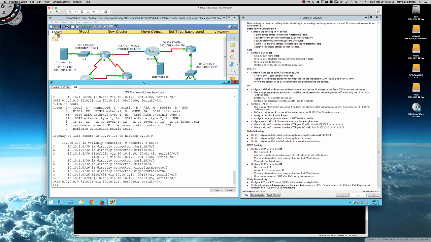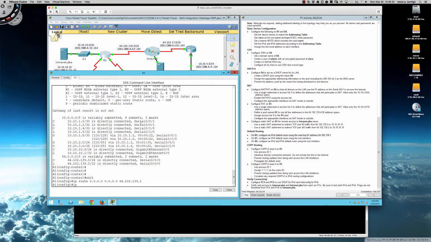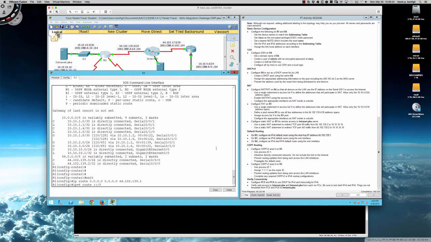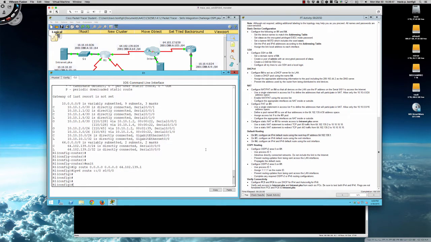So on R1, configure an IPv6 default route using the exit interface. So I'm going to say IPv6 route ::/0, and it wants the exit interface, which for the 64, let me go back up here for the internet, it is serial 0/0/0. All right, so we've got our two statements in there. It says on R4, configure an IPv4 and IPv6 default route using the exit interface.